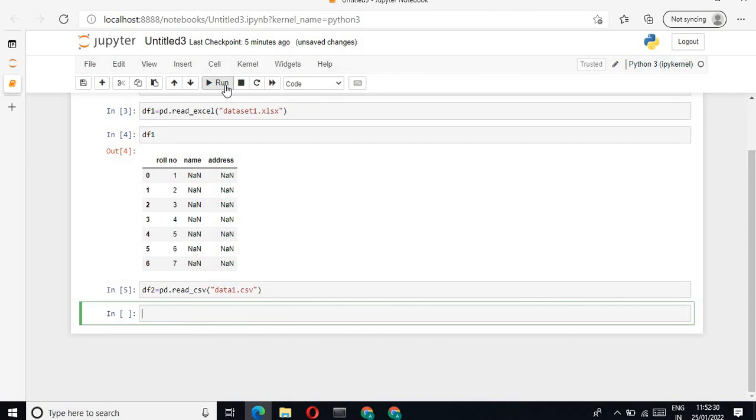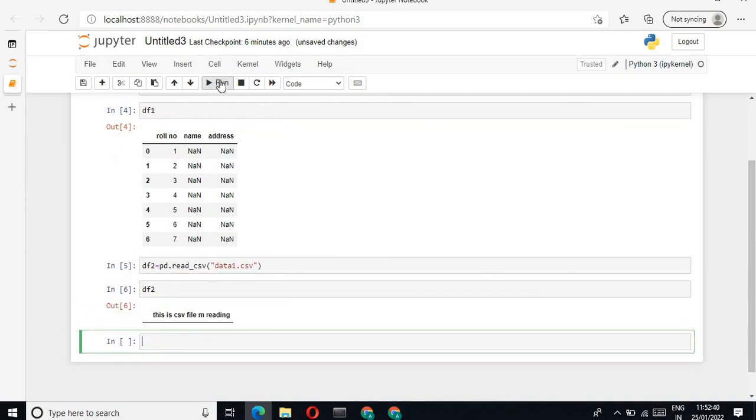Here we have successfully run the code. Then write df2, which will display the content of the file. After clicking on run, it shows that this is CSV file I am reading, which was already written in your CSV file. So this is the command for reading a CSV file in Pandas.